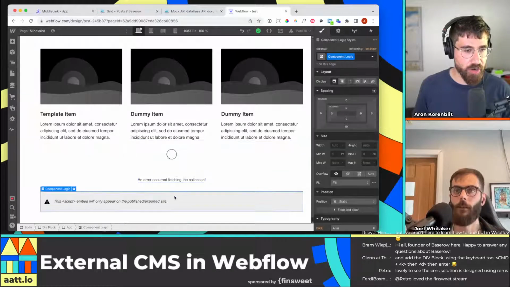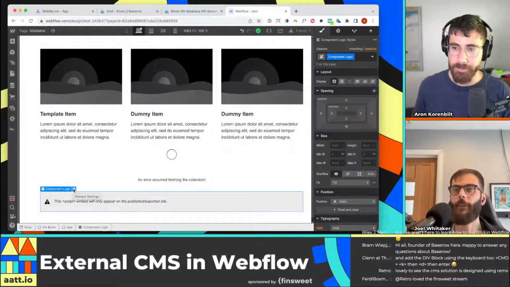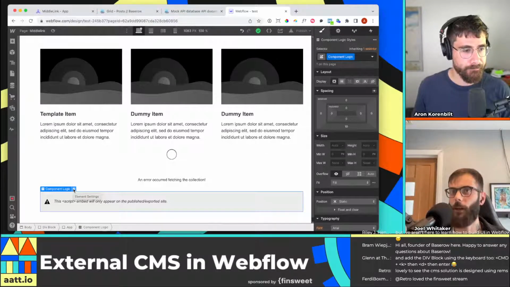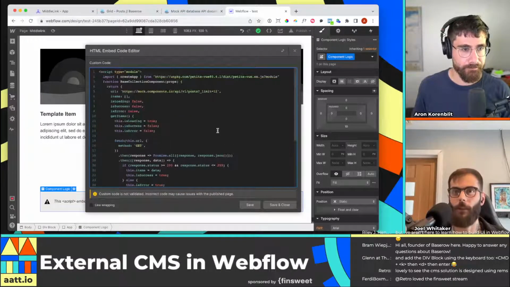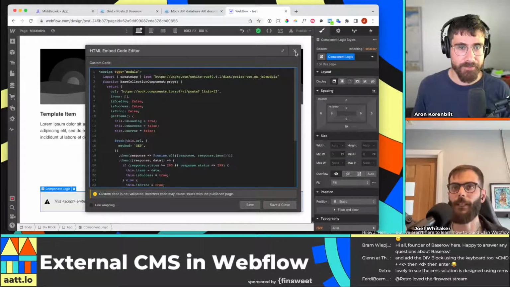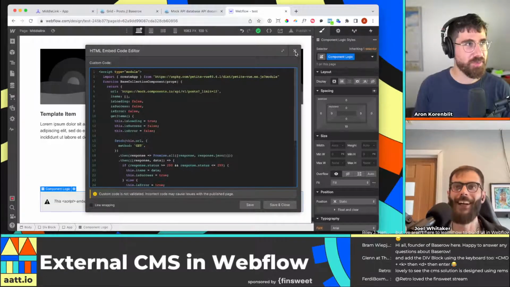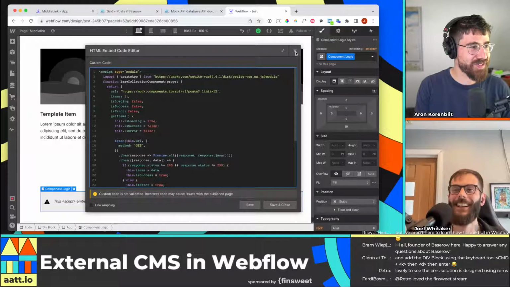So loading, error, and then we've got this component logic script embed. Should we jump into this now or later once we fetch that information? I think we'll jump into it after. You're a lot better judge of time than me. Oh, you're good. We got time. People are excited. We got time.